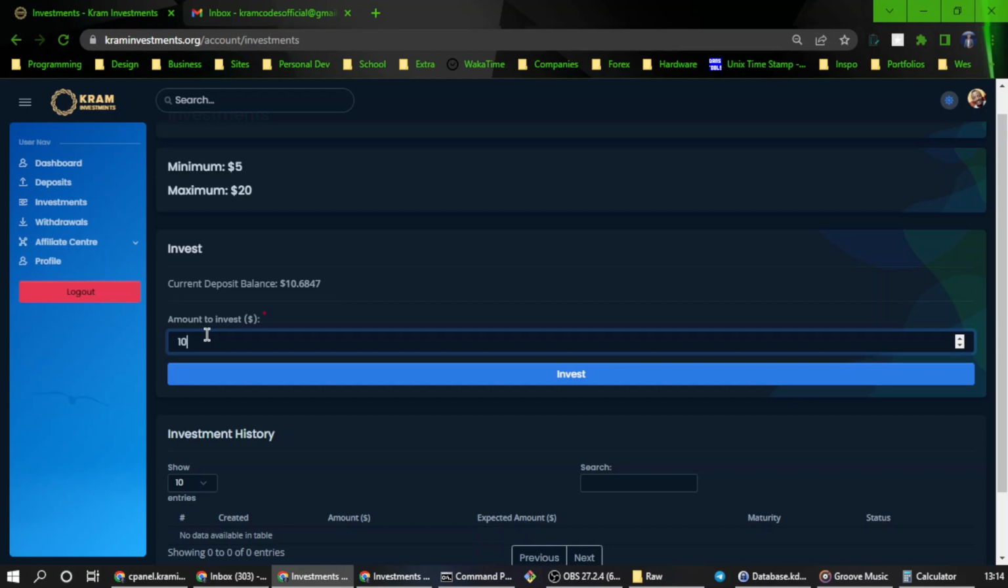So just to keep it simple, I'm going to invest $10. That means when you calculate the $10 plus 2% of $10, which is 0.2, the total that's going to be subtracted from my current balance is 10.2, which means that the moment I click that button, my new deposit balance should be the 10.6847 minus 10.2, which evaluates to 10.4847. So let me do that right away.